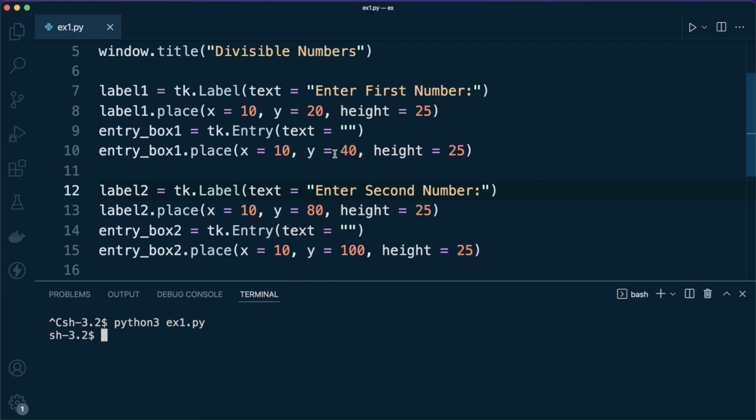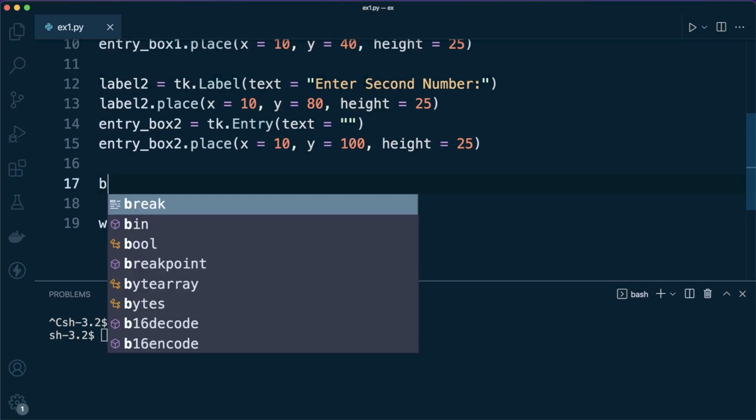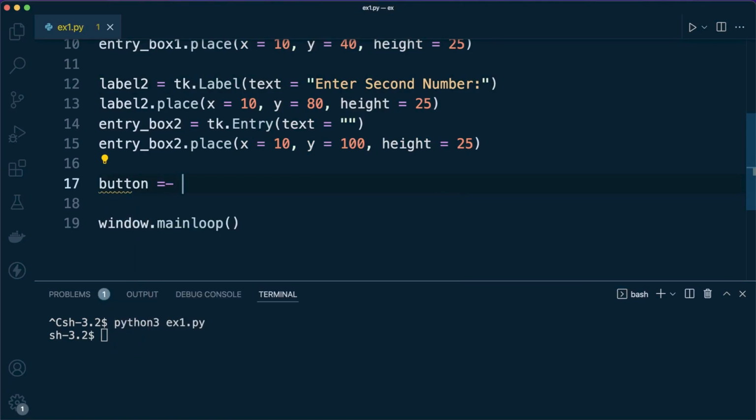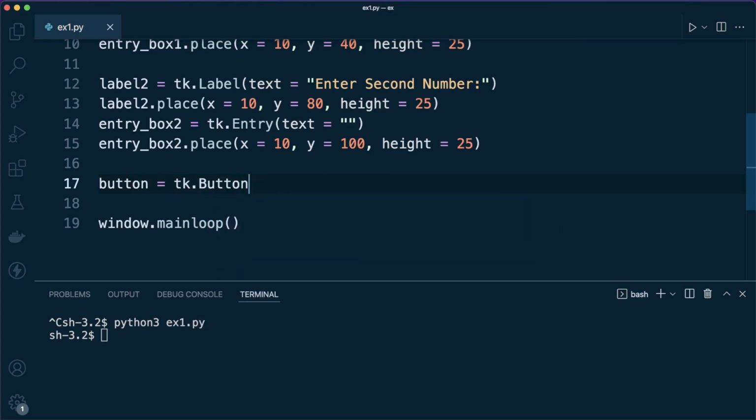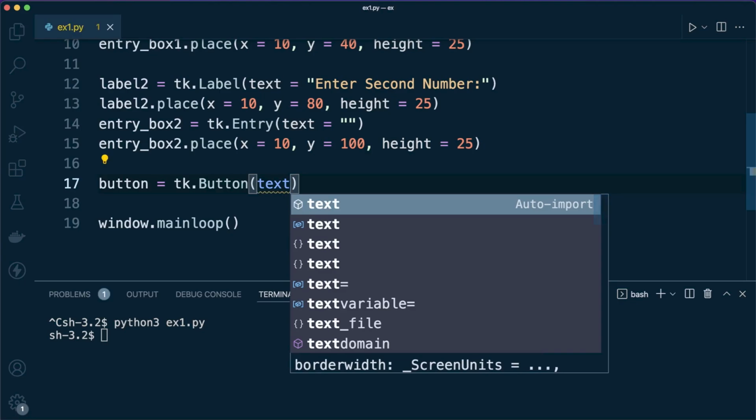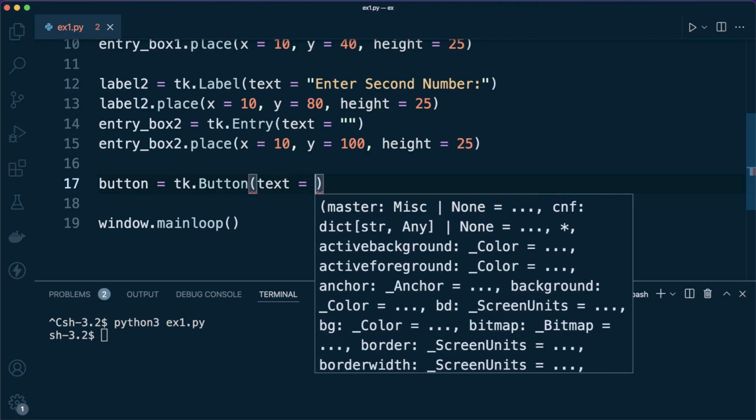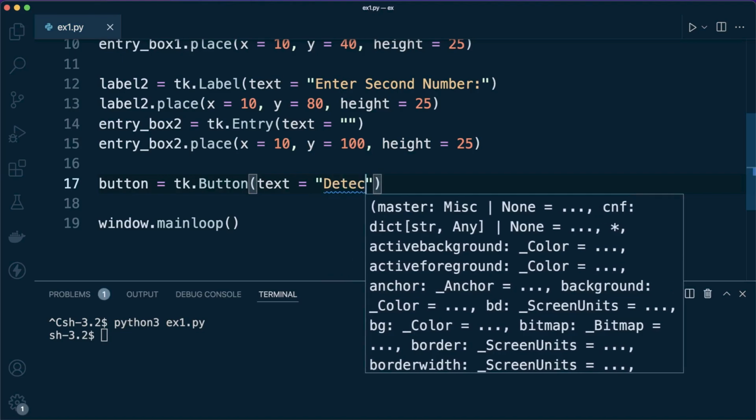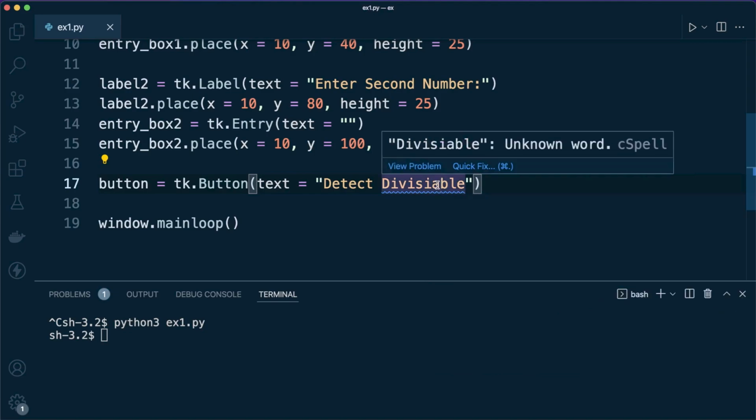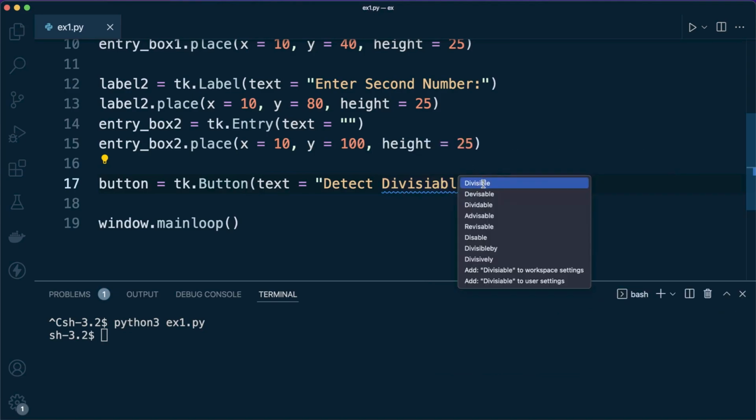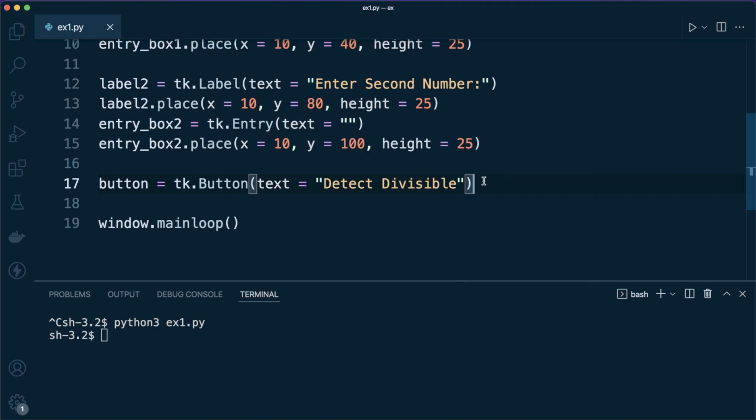Now we need a submission box of some sort, or a button even. So let's go ahead and create a button. I'm going to just call this button equals tk dot, and then we're going to need to bring in a button from the tk tools. We're going to need some text. So let's just say text equals detect divisible. Okay, so that's the text.